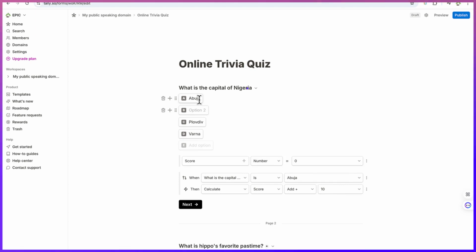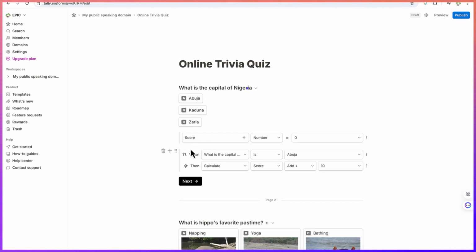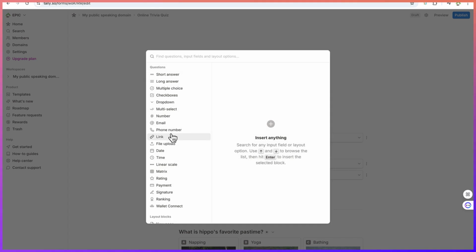You can just hit enter to add different options, and you can customize the existing ones. Just click and then we can add different things. Let's say maybe we don't need the fourth option. You can just delete it, and then over here you can add another field if you are interested. For example, once you hit the plus sign, you should be able to add different kinds of questions.